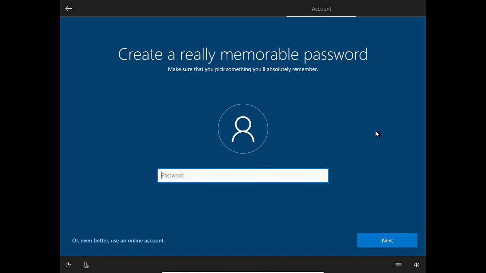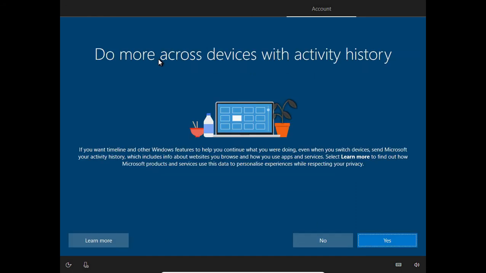And next. So in here you can apply a password to your personal computer so that every time you turn it on you'll have to enter your password to log in. But in my case, for simplicity, I'll just keep it blank. So next. Do more across devices with activity history. I don't think I need it. No.